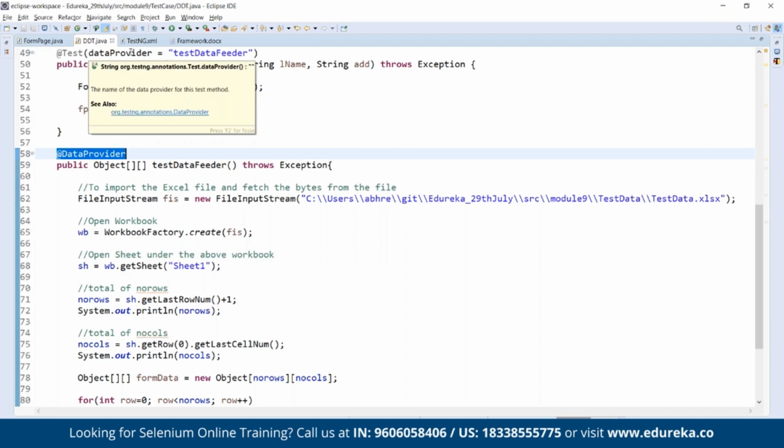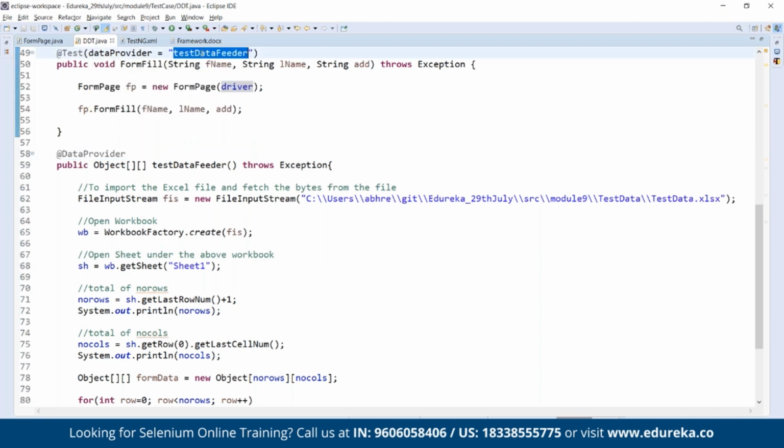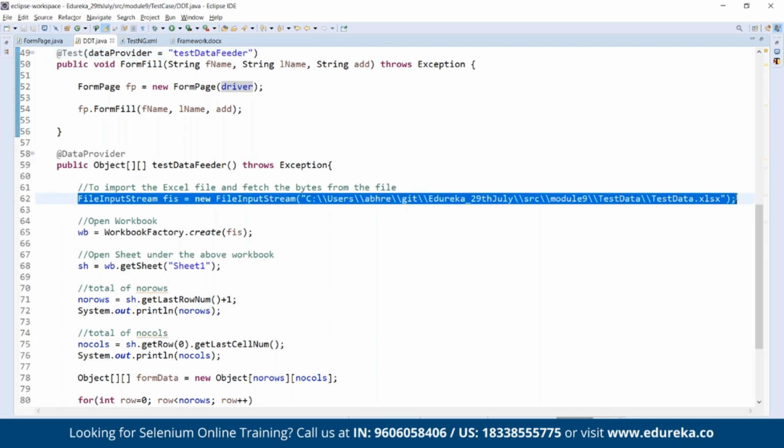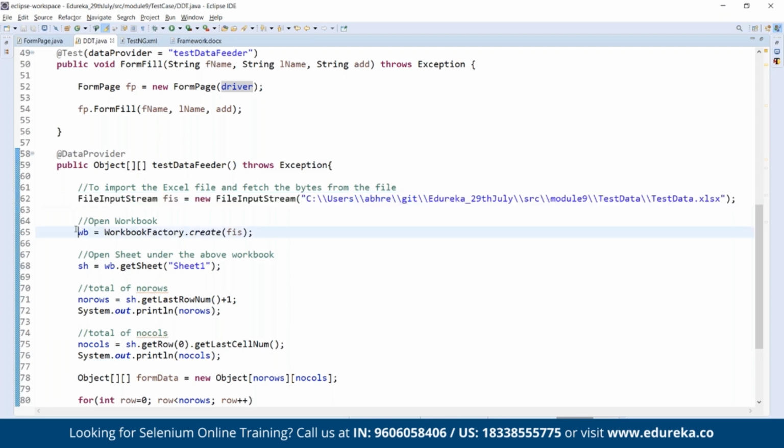So there is a link between the data provider and the test annotation, and that is the name of the method. Another thing about this data provider: what does it do? It reads the data from this particular Excel file that is in this particular location. So it reads the data, then you use Apache POI over here.